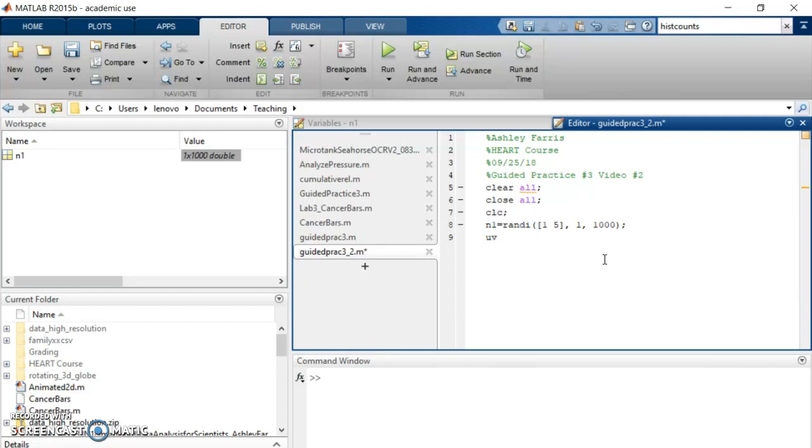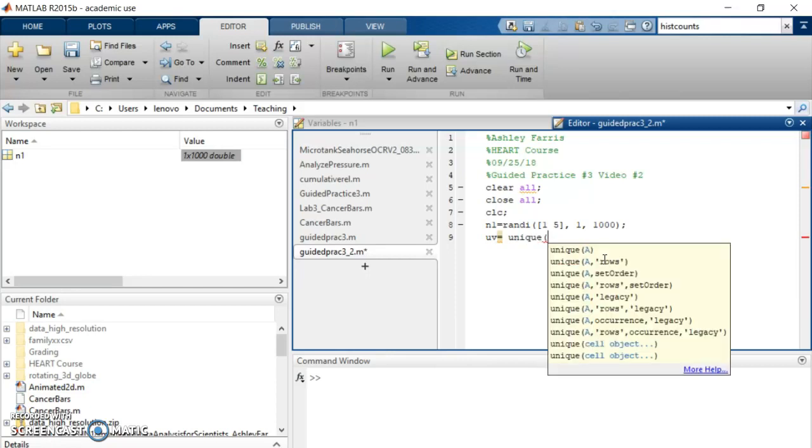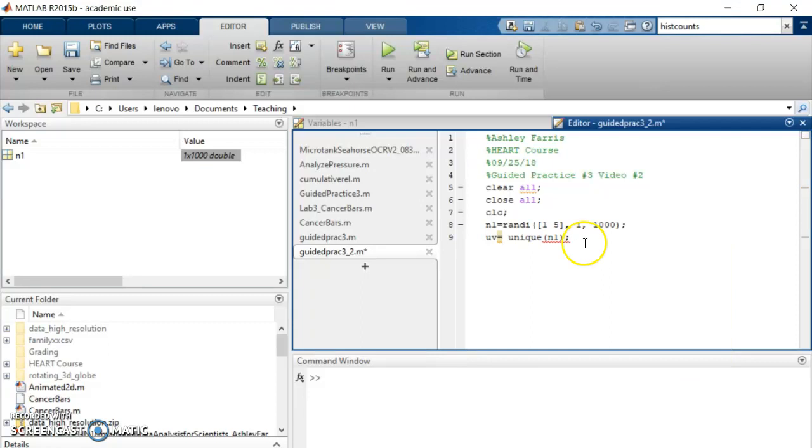So for this, I'm going to create a variable uv and use the function unique. And this is just going to look through my entire matrix and see what the different unique values are and how many of them there are. So let's see, unique, and then I'm going to pass n1 to that. Okay, and in the workspace we see that uv has an array.